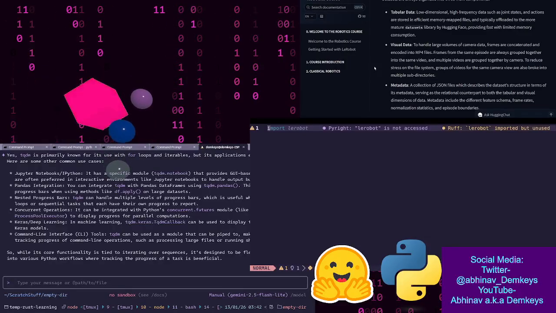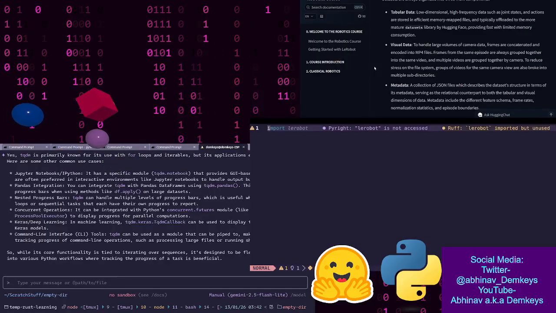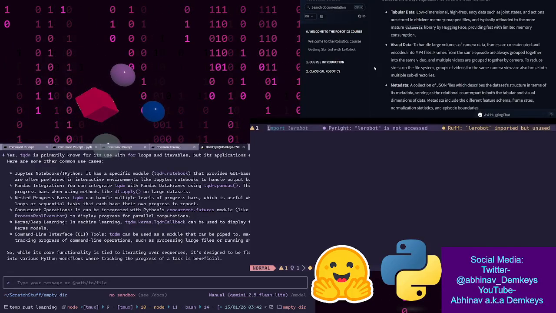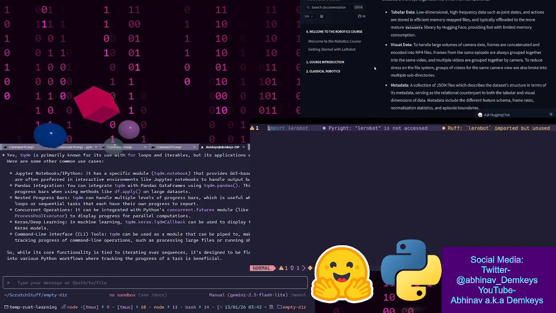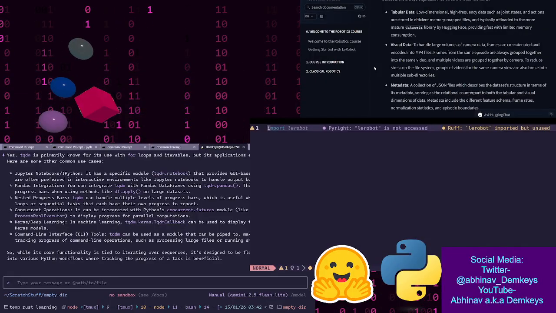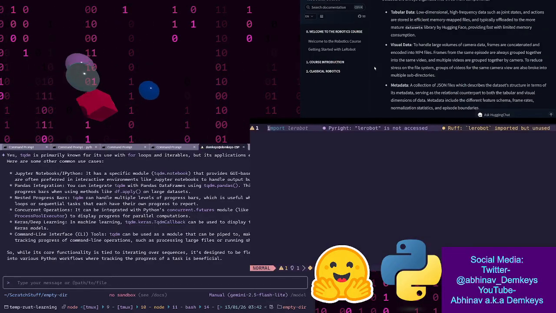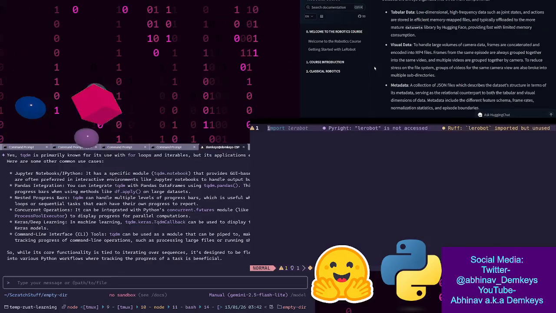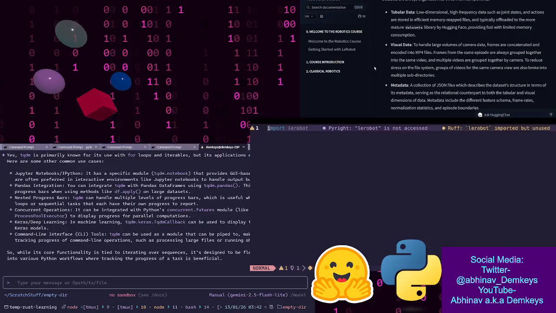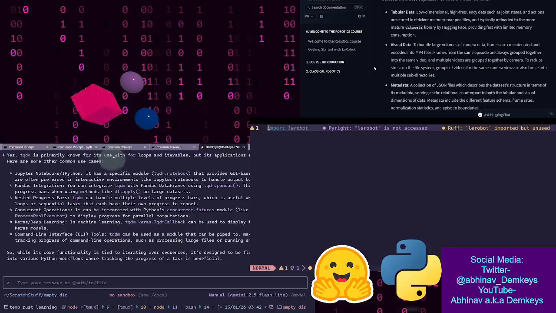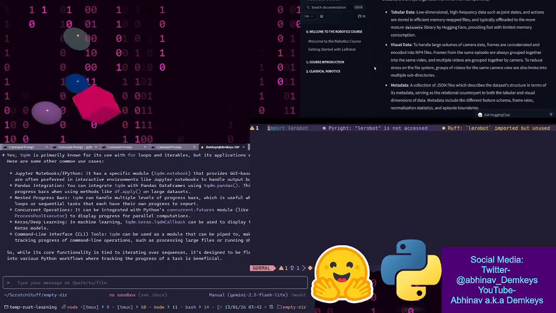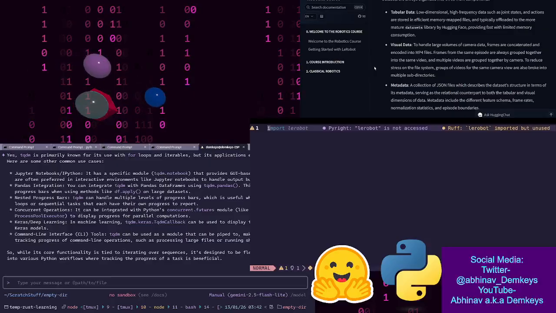Okay, visual data. To handle large volumes of camera data, frames are concatenated and encoded into MP4 files. Frames from the same episode are always grouped together into the same video, and multiple videos are grouped together by camera. To reduce the stress on the file system, groups of videos for the same camera are also broken into multiple subdirectories.